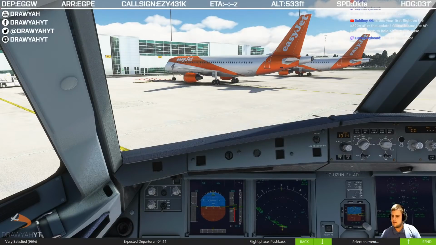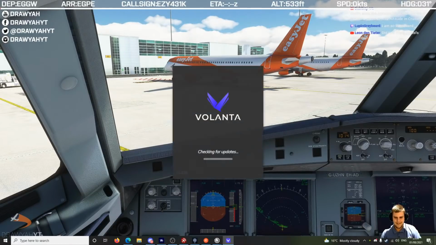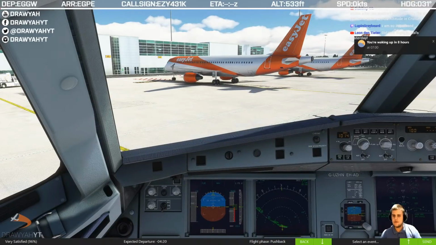Right, so let's get the ground charts going. In fact, I haven't got Volanta running yet. Whoopsie. Alright, I'll quickly grab Volanta up as well, so that's our tracking map. I'll also replace that link with my IVAO tracking.